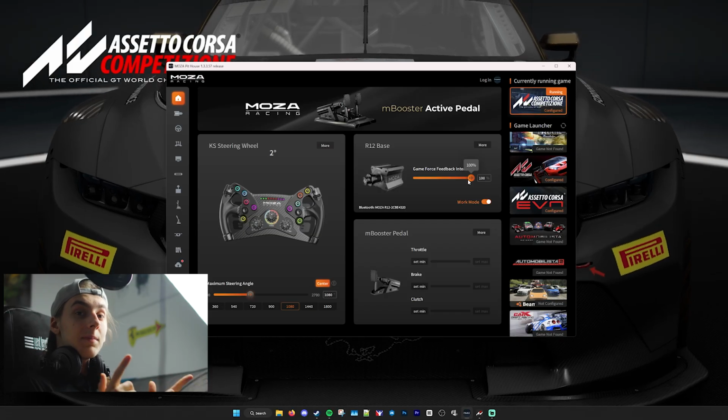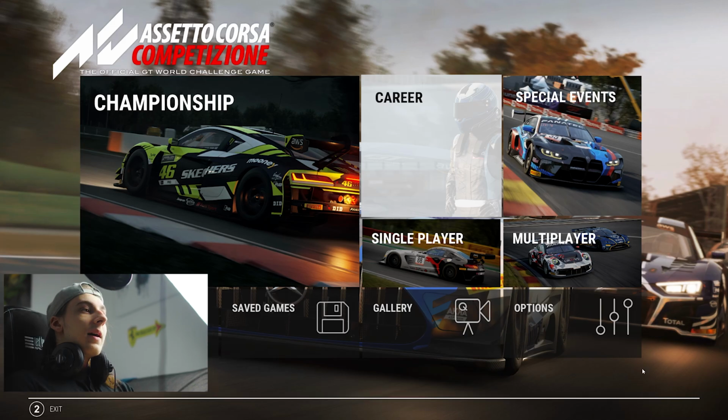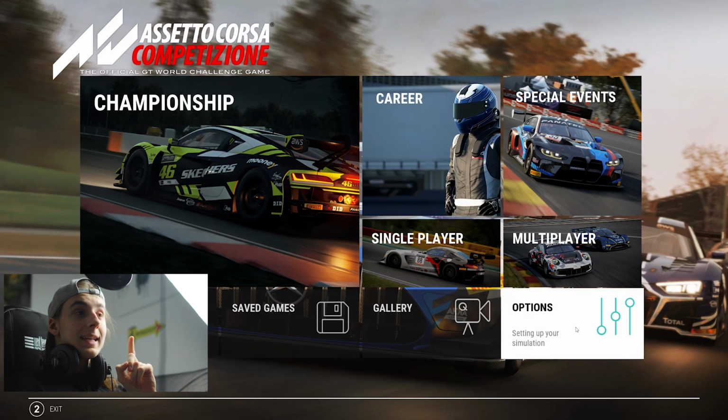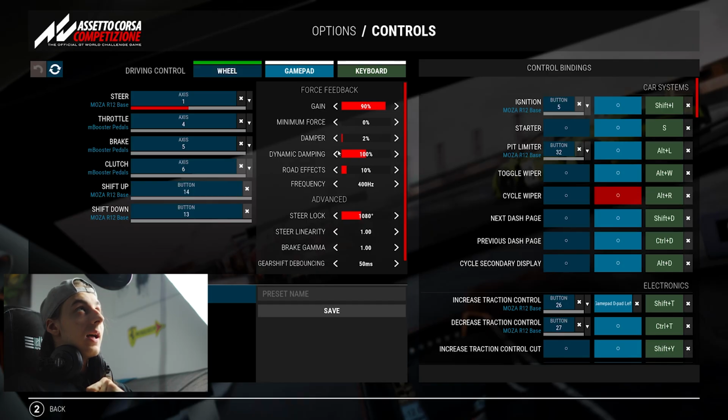Right, speaking of in-game, let's head on over there. Right, so I have ACC open right in front of me. Now, the first thing we're going to want to do is we're going to want to head into the options page, go to controls, and here you will see all of these settings that we can change.